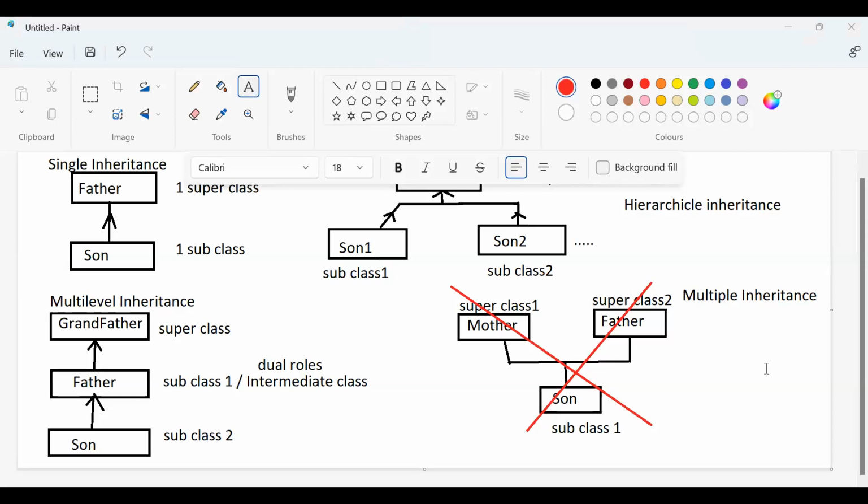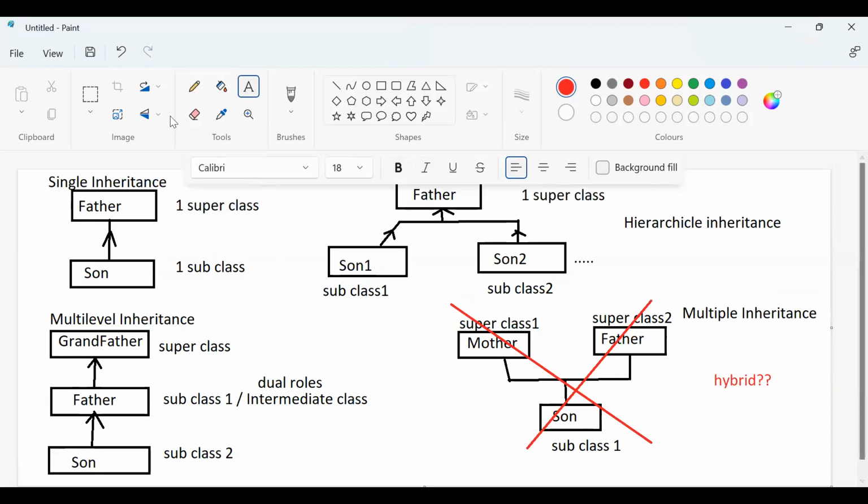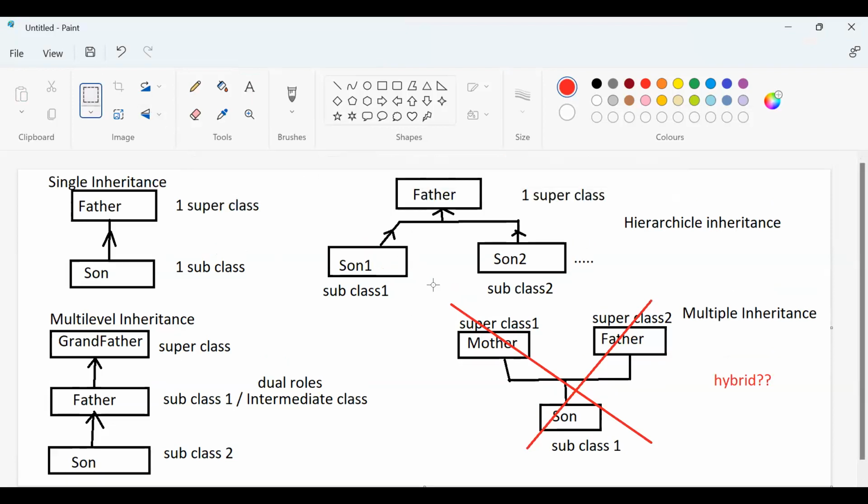So what is the meaning of hybrid? Sir, it's a mix of two or more of the above types of inheritance. So if I mix any two types of inheritance, we can eliminate multiple for the time being. So the bottom rule is that one class will have only one superclass.